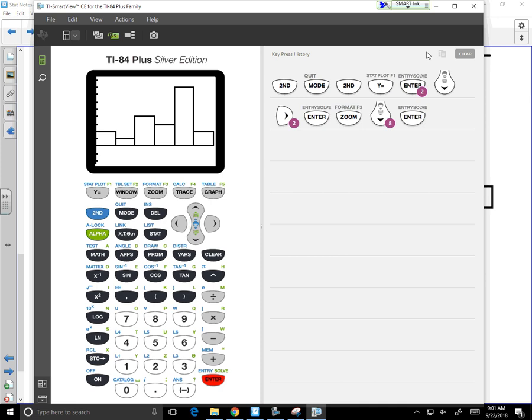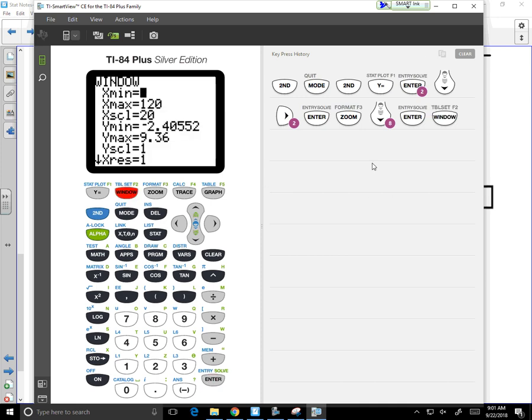All right, so we hit window. And we have a lot of stuff here, not all of which is necessary to mess around with. There's actually only one thing that you need to really look at, and that is the X scale. Right? X scale is telling us what each bar is worth in terms of an interval. So each bar is 20 units wide. Well, my histogram, the one that I created on paper, has bars that are 10 units wide on the interval. So what I'm going to do is change my X scale. Instead of having it as 20, I'm going to make that 10.